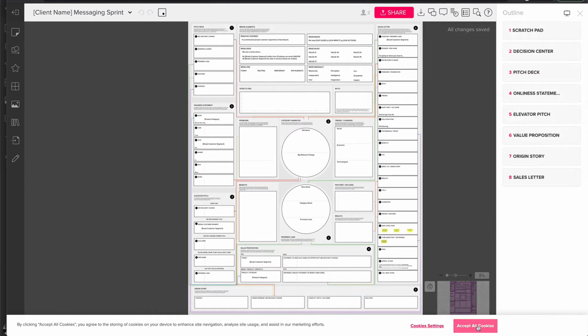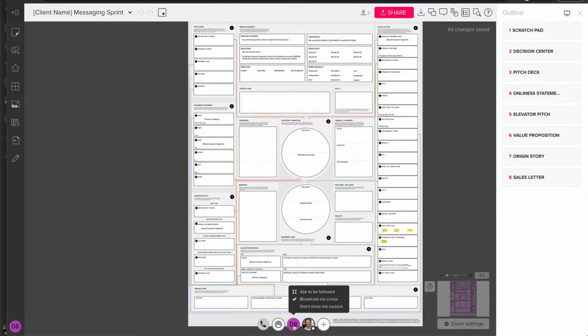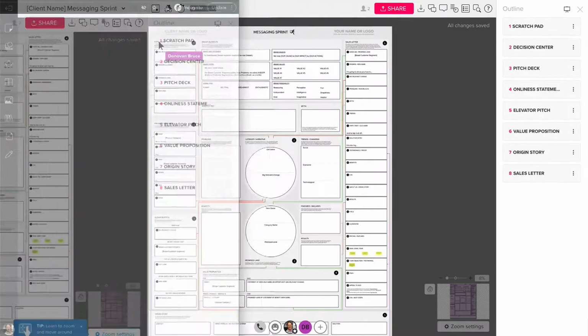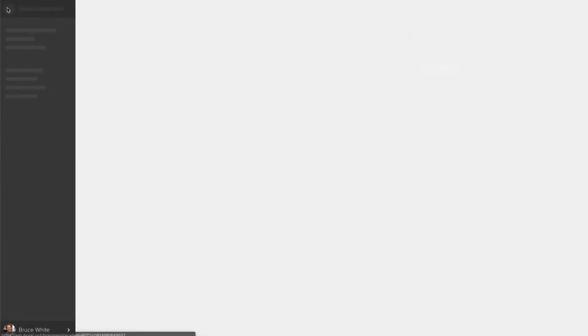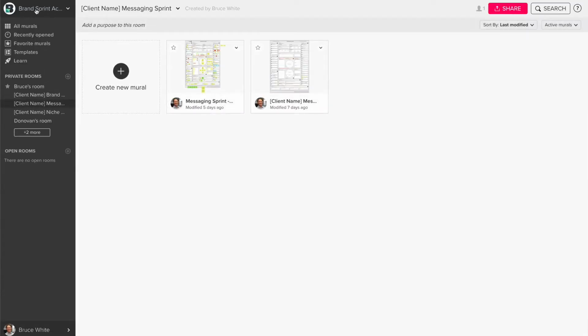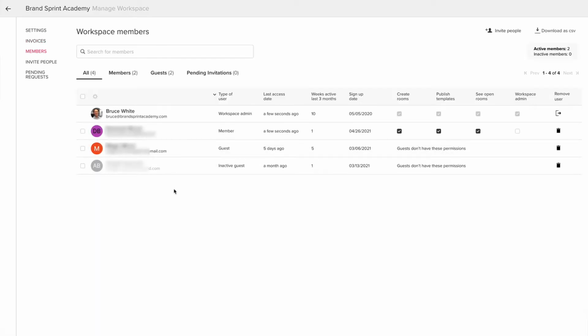Okay, so I'll just accept all cookies. Down here you can see that's me. That's the new identity that I've just added in here. Now let me pull this out of the way. This is back to my admin account now. If I go out of here and I go up to my workspace name up here, Brand Sprint Academy, and click on Workspace Members, I will find that the email I just invited has been added as a member instead of a guest. And being added as a member means they have the rights to create rooms, publish templates, and see all of the open rooms that we have.